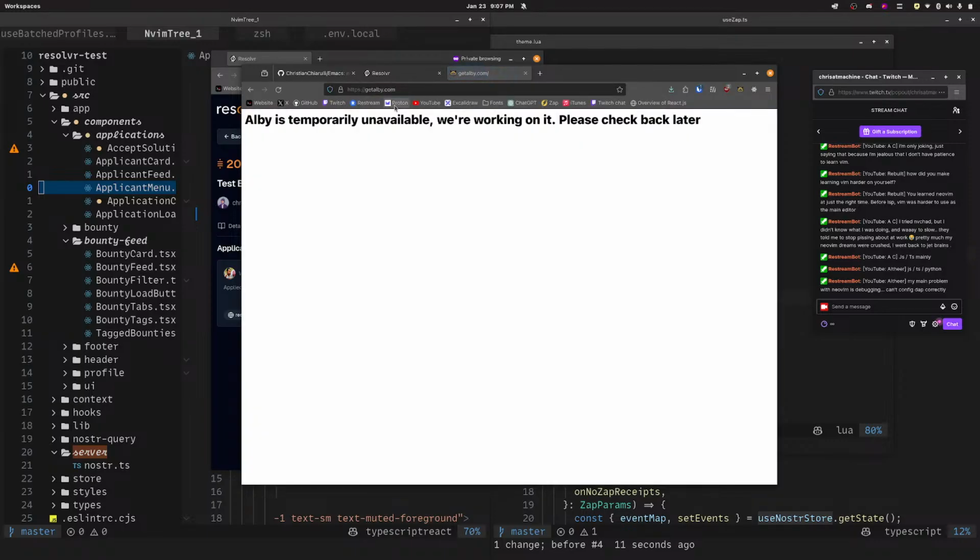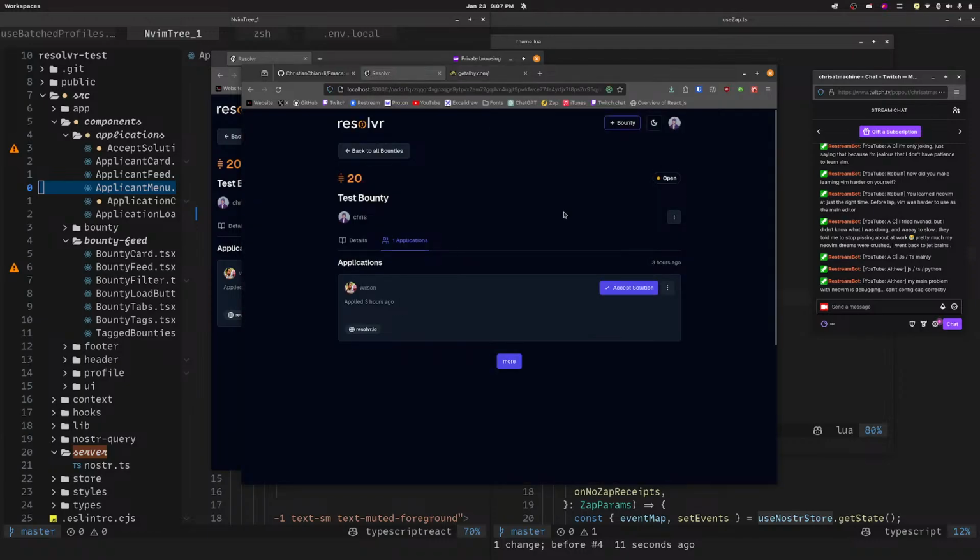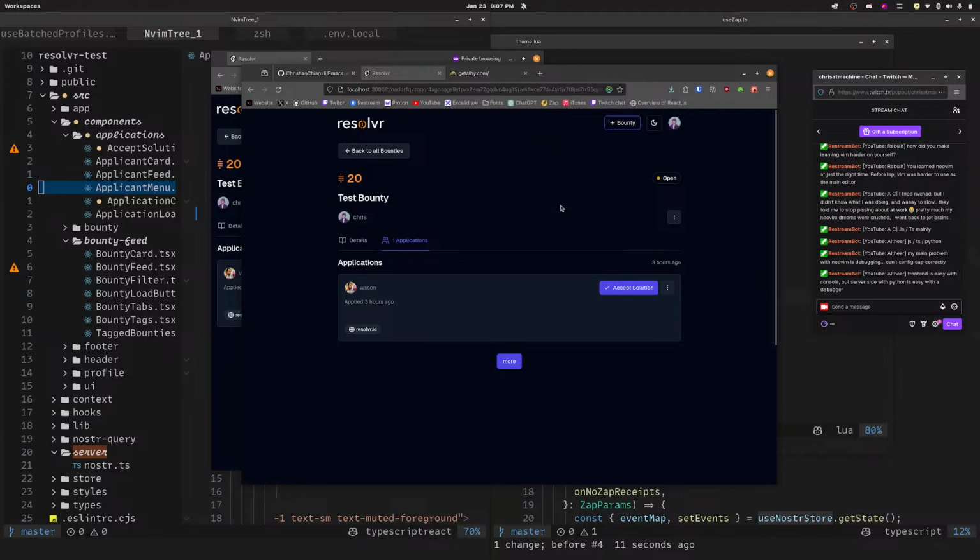Because I tried to go here, and my payment provider for my website is down, and then I ran into some other issues. So maybe we'll do something like that. I don't know, maybe if that's interesting. Front end is easy with console, but server side with Python is easy with the debugger. I even think server side.